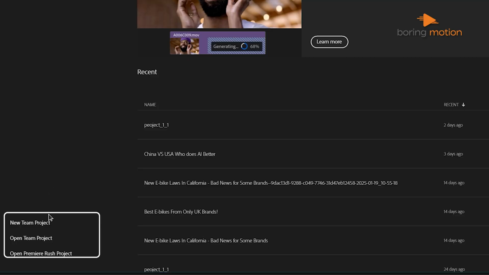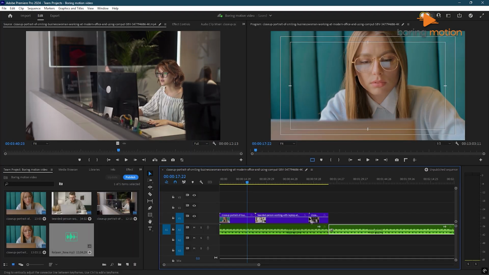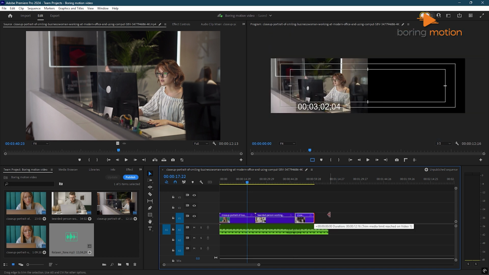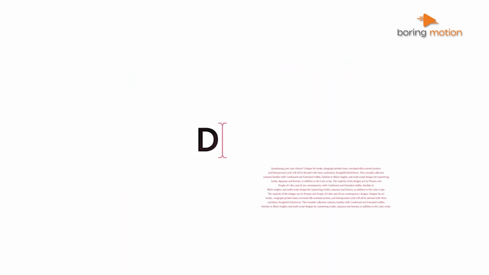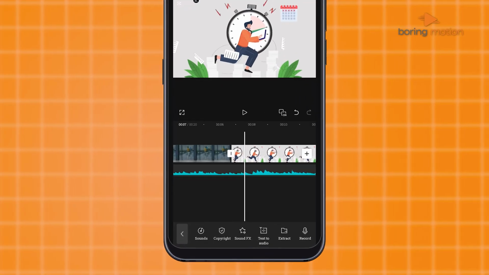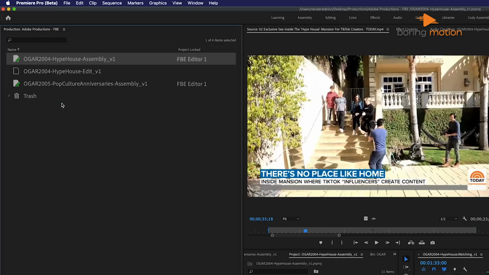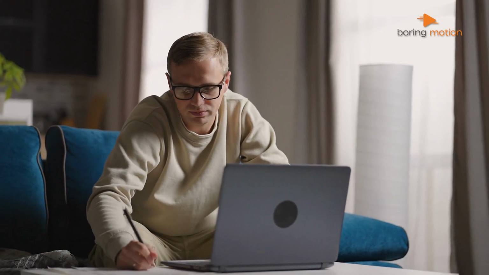Its Team Projects feature allows multiple users to edit a project simultaneously in the cloud, making it perfect for remote teams. Premiere Pro supports complex workflows, enabling editors to work on video, audio, and effects simultaneously with seamless integration with other Adobe tools like After Effects and Audition. Additionally, Adobe's cloud storage and shared asset libraries provide a central hub for team members to access and use the same assets, streamlining collaboration. While CapCut is great for quick mobile-centric projects, Premiere Pro excels in offering a robust, professional-level collaboration experience for larger teams working on complex projects. The choice between the two ultimately depends on the project's scale and the required level of editing sophistication.